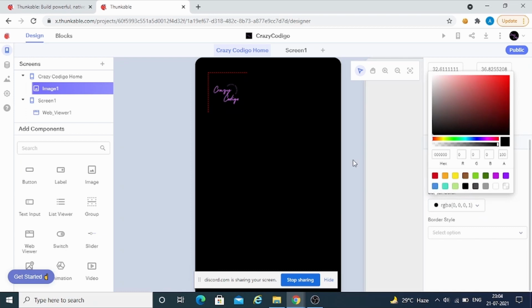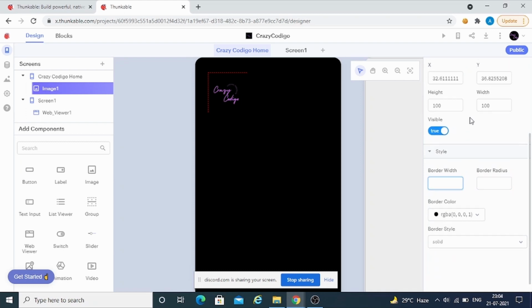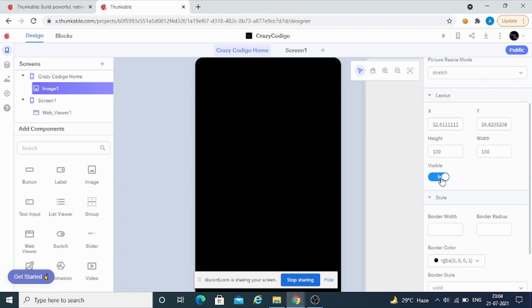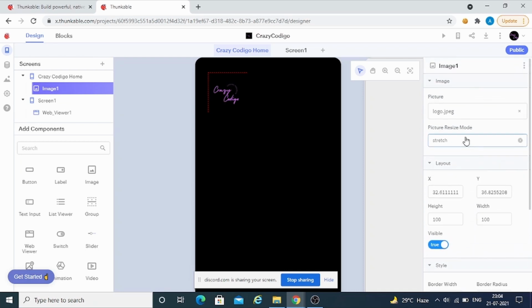Done. There's still a red dotted line situation now. Why? What is that for? Wait, let me check on the actual thing. Yeah, on the actual thing, it looks fine. Okay, you don't have to worry. It doesn't look like it has. Okay. Yeah.